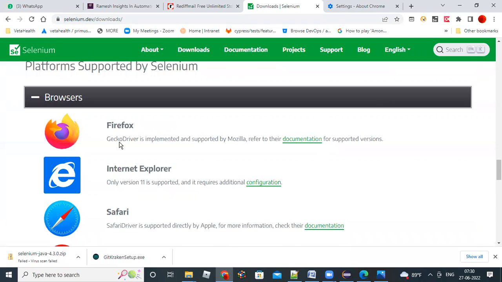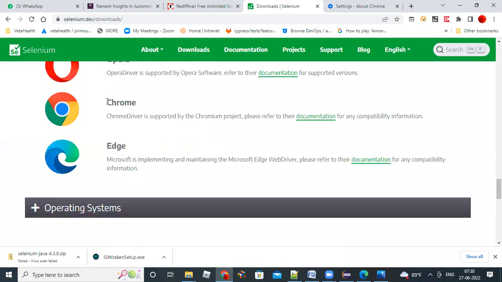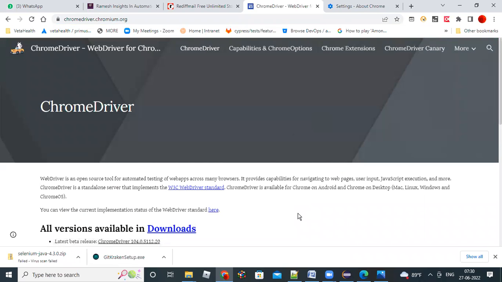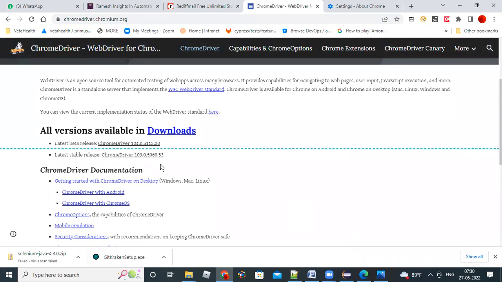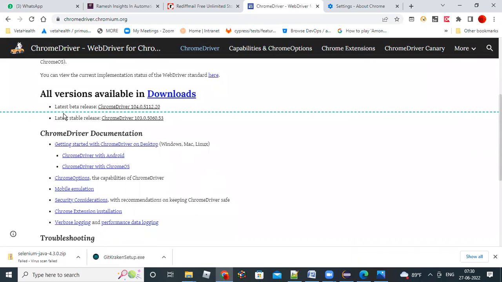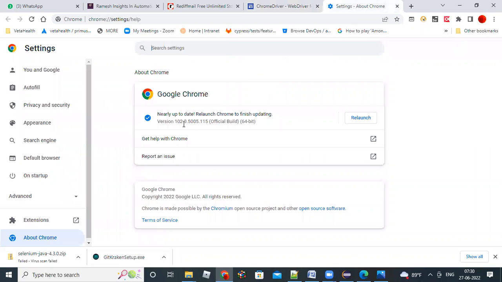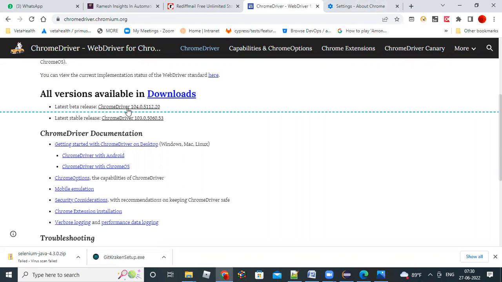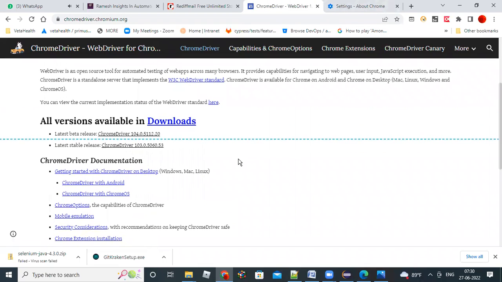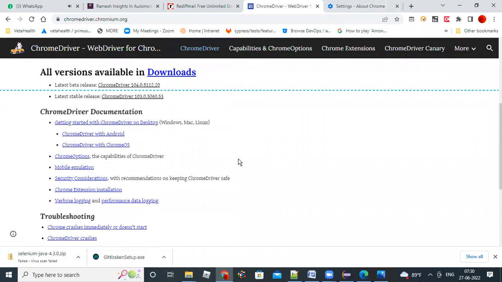What are the browsers Selenium supports? It will list them out here. Select Chrome and click on this documentation. Otherwise, I'll give you the direct link. But first, find out your Chrome browser version. My Chrome browser version is 102. Here 104 is there, 103 is there, but my version is 102, so that is not in this list. What I need to do is go to previous versions.